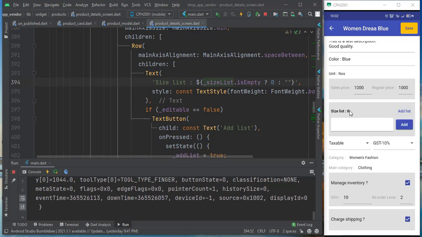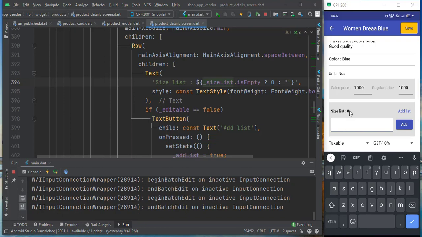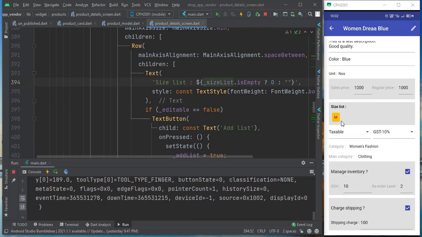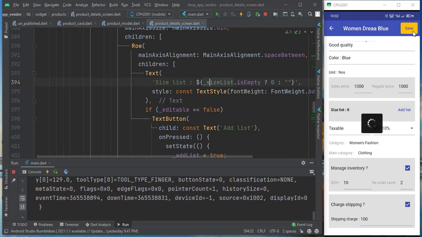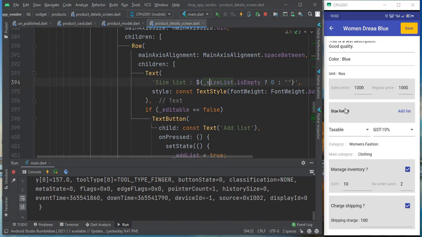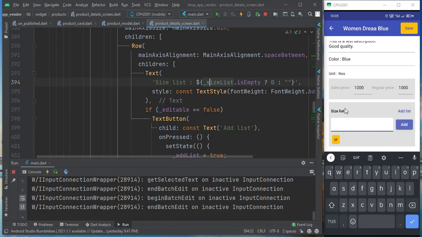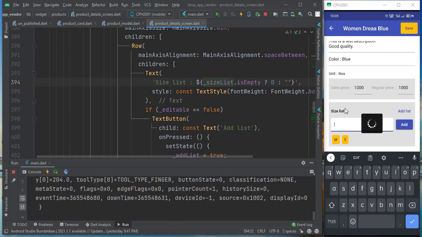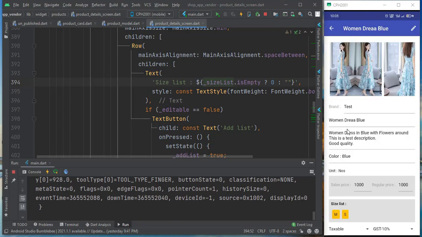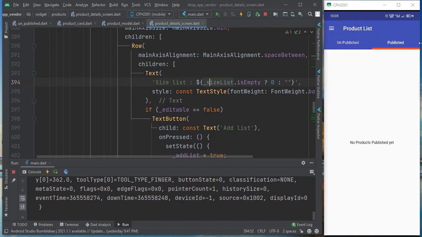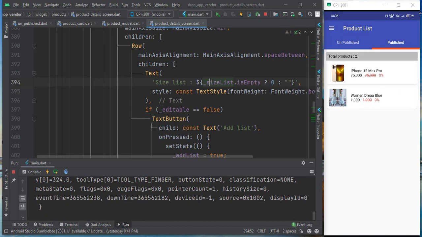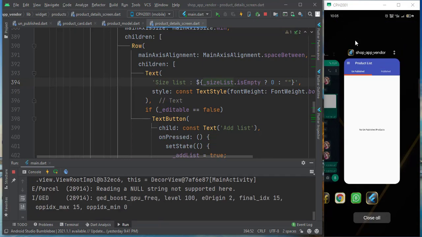Now if I go to add list, I add a size of medium and save. Now you can see size list is M, and if I remove that and save, size list is 0. So I will add medium and small again, save. Okay, go back, and you can see it is always there. So now we have a total of 2 products unpublished and nothing published. So I will just publish this one and this one, so they are published. It's working.